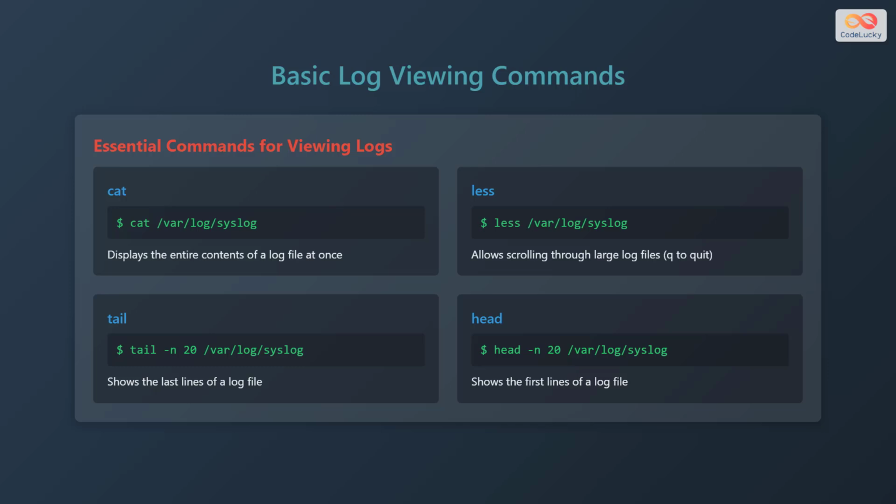The tail command shows the last lines of a log file. For instance, tail -n 20 /var/log/syslog will display the last 20 lines. Conversely, the head command shows the first lines of a log file. Running head -n 20 /var/log/syslog will show the first 20 lines.